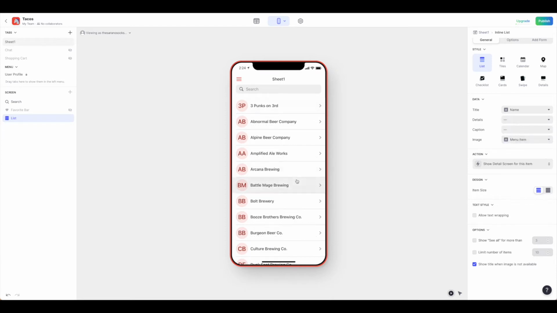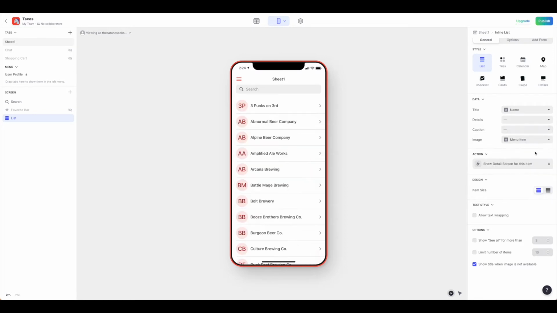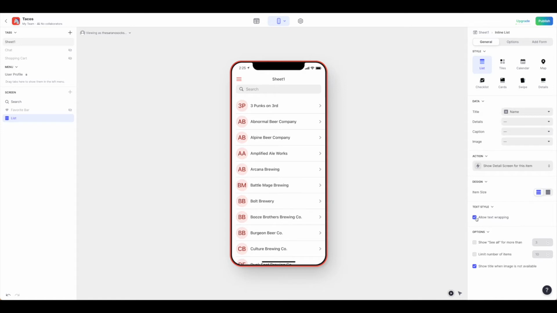And now we just have the names. So as you can see, you can change a lot of different things. You could see different captions. And then of course, if I had an image, we could put that on there, but I don't have an image for this particular demonstration. You can also pick the size, meaning how many items you'd like to appear. You can allow for text wrapping or not.